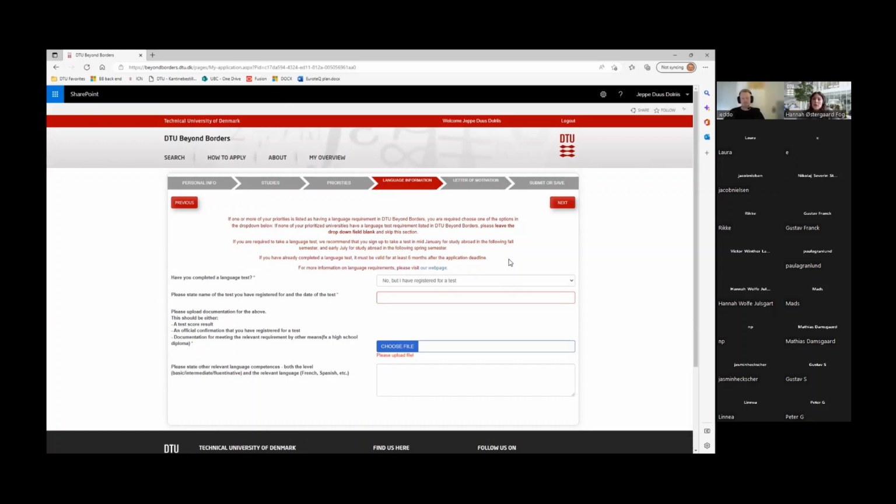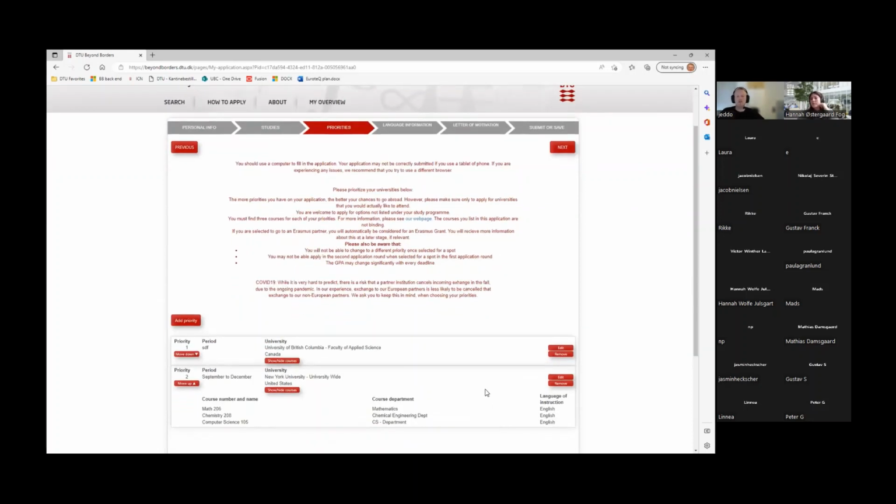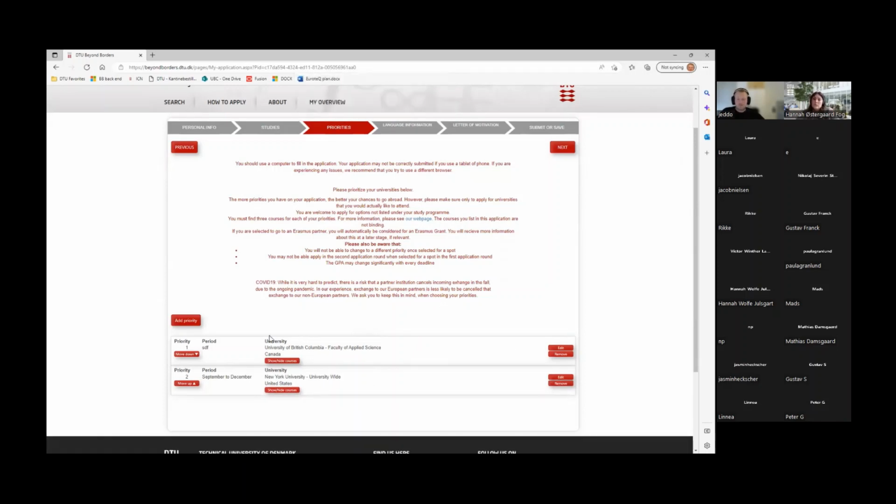I was wondering how it is with the priorities. I think it is more likely that I get a spot when having more priorities, but does it also mean a lower chance to get one of my first priorities when having more priorities, or the other way around? Is it more likely to get my first priority when I put in fewer priorities? So no, it's not. The way we look at it is that we go through your application, and then for example, in a case like this, we would look at the first priority, and then consider, could we select this student to go to University of British Columbia?